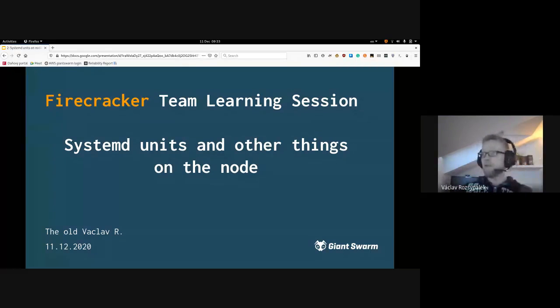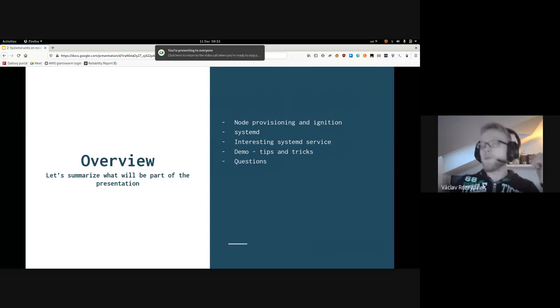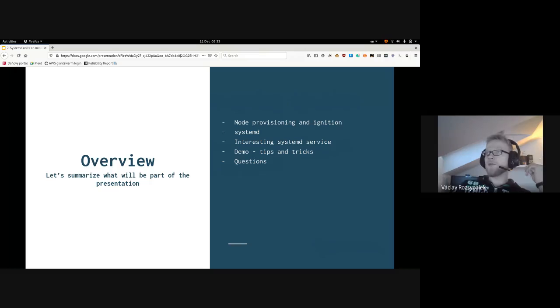This time I will be talking about systemd units and maybe a few other things that are happening on the node. This is a summary, so I'm going to go first about a little bit about the node provisioning and ignition and how actually the systemd units get into the node first.